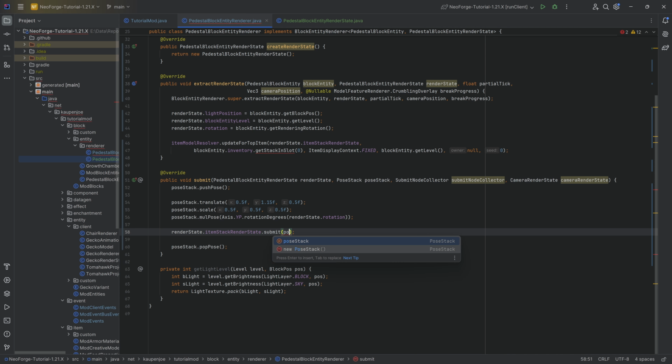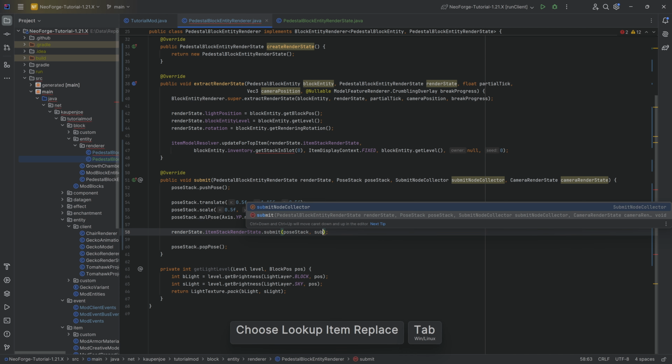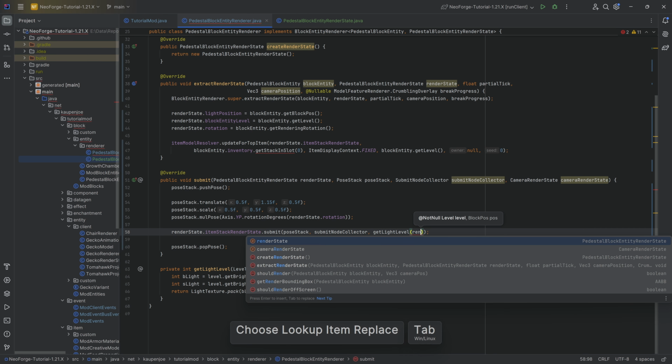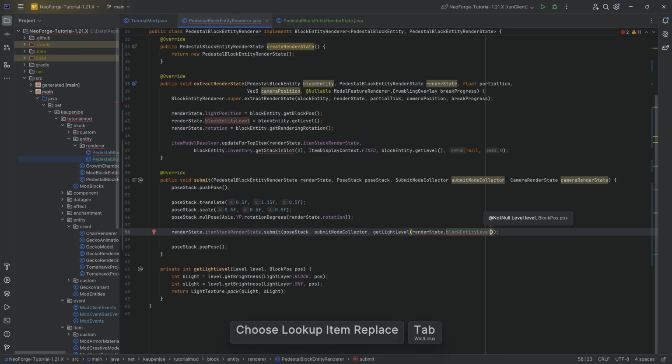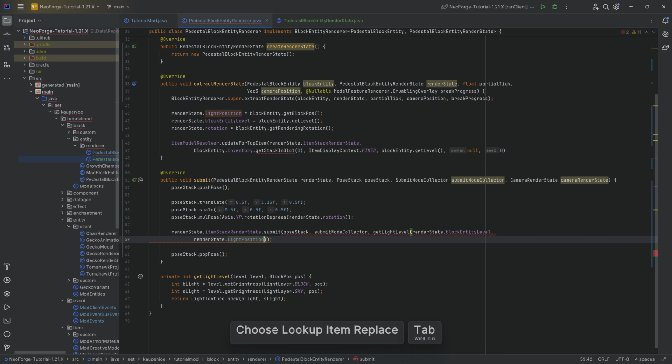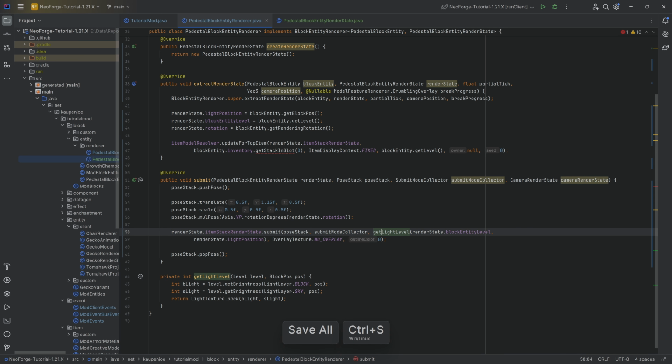So we're going to render this item stack. How do we render it? Well, with the pose stack, of course. We're going to have to submit node collector, pass that in, then the get light level. For this, we need the block entity level. We can get this via our custom render state that we've created, and then the render state dot light position. Then we need the no overlay. So this is going to be the overlay texture dot no overlay. And finally, the outline color, I just put in a 0 right here. Highly recommended to also just play around with this and see what you can come up with.